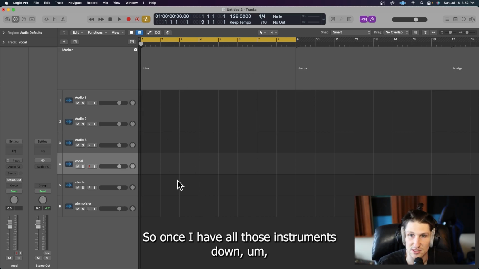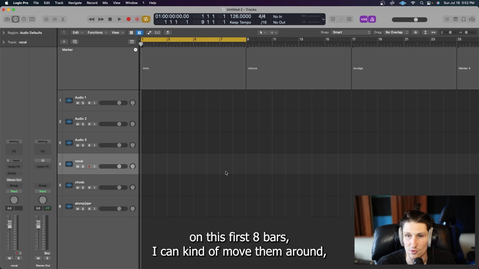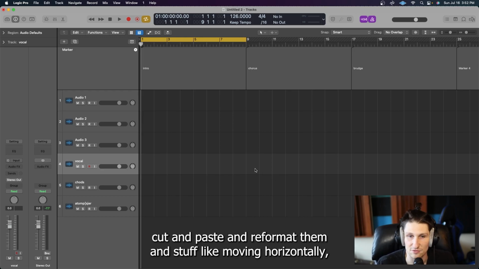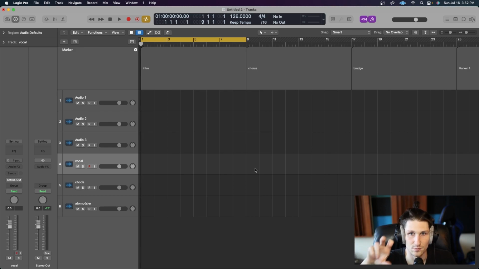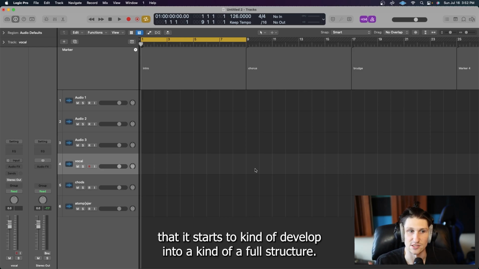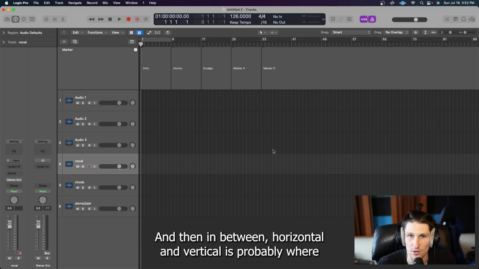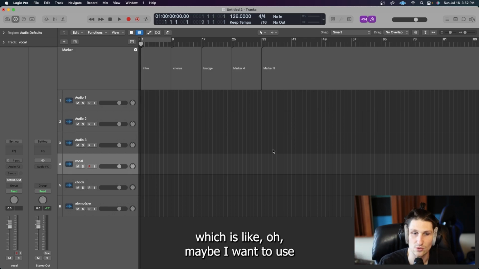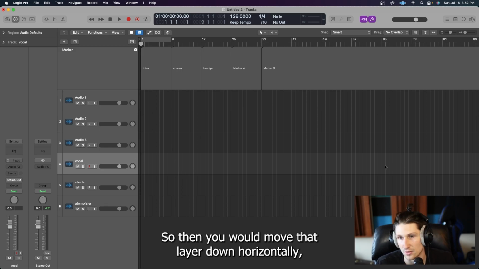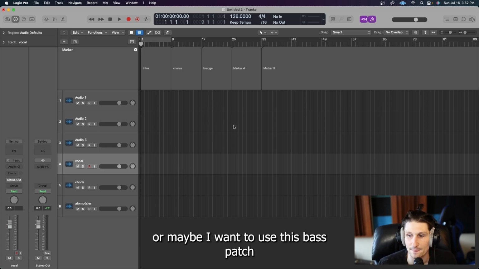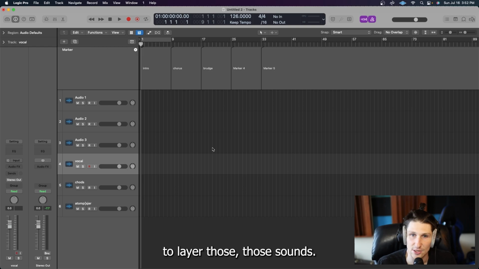Once I have all those instruments down on this first 8 bars, I can move them around, cut and paste, and reformat them, like moving horizontally. But it's not until you have a bunch of things in one block of time that it starts to develop into a full structure. And in between horizontal and vertical is probably where you're going to spend most of your time. Like, maybe I want to use this vocal section from the beginning here at the end of the song, so you would move that layer down horizontally. Or maybe I want to duplicate this bass patch for the strings, and you'd move that bass patch down vertically to layer those sounds.